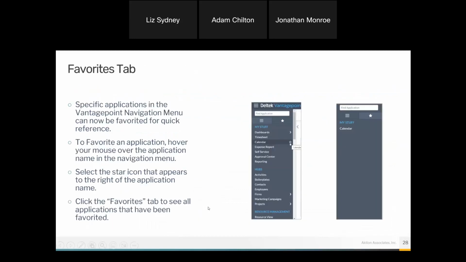Now, one of the other things I like, they added a favorites tab to the navigation menu. So now when you scroll over something in your navigation menu, especially if you have a very long navigation menu like the one I just showed, you can add these favorites. You'll see a star appear to the side. You click the star, and then when you click on this star tab, every hub that you have starred will appear there. So it basically makes a condensed list of the hubs that you use more often.